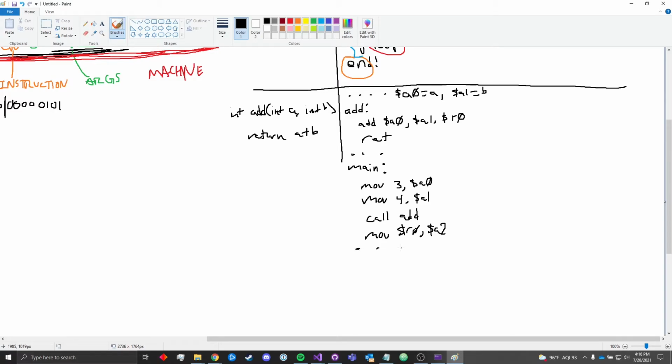And then, whatever is after that. So my add call here will jump up there, and this return will then jump back down here, execute the next instruction, and just start going down the chain again.